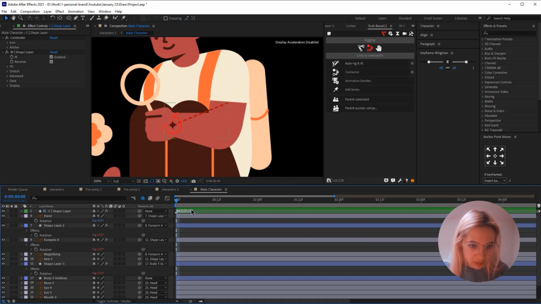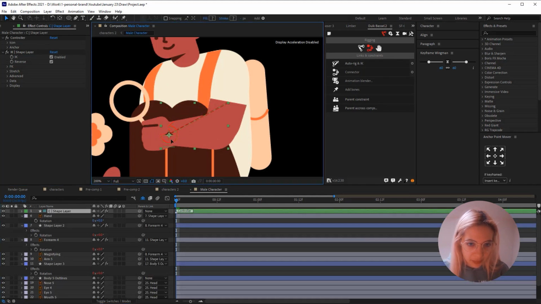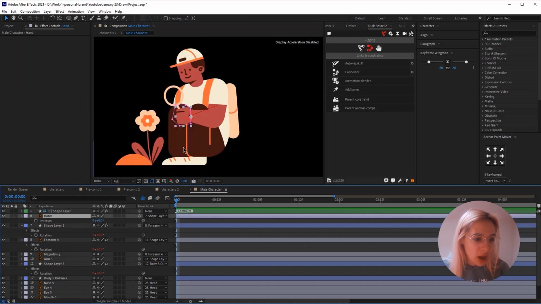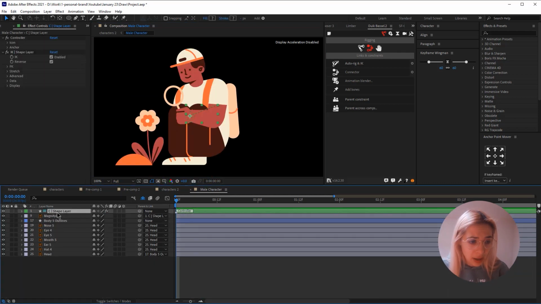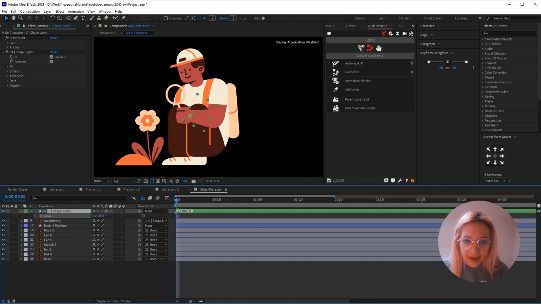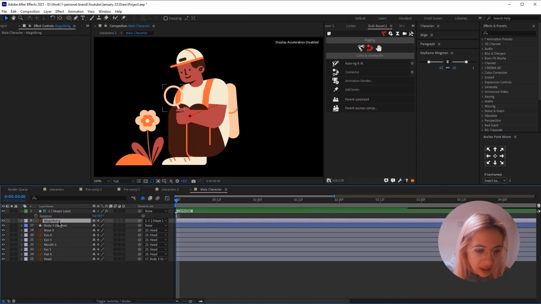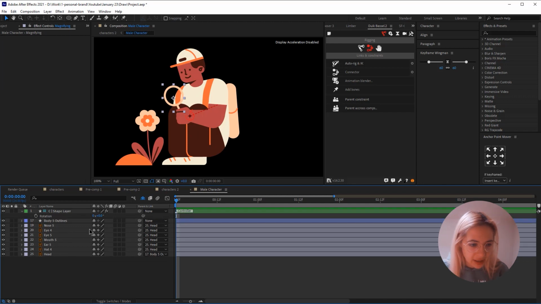Okay, awesome. And now let's see how this arm performs. Okay, good. I want to parent the magnifying glass to the new layer that was created, like the handle that was created from Duik, because I want to make sure that if I rotate the hand, the magnifying glass is rotating with the hand. And then after that, I am going to just hide it.